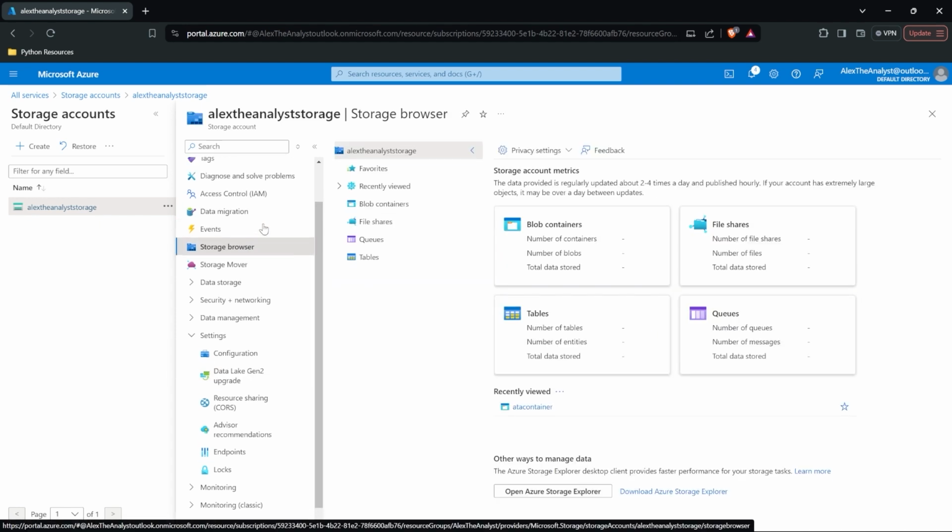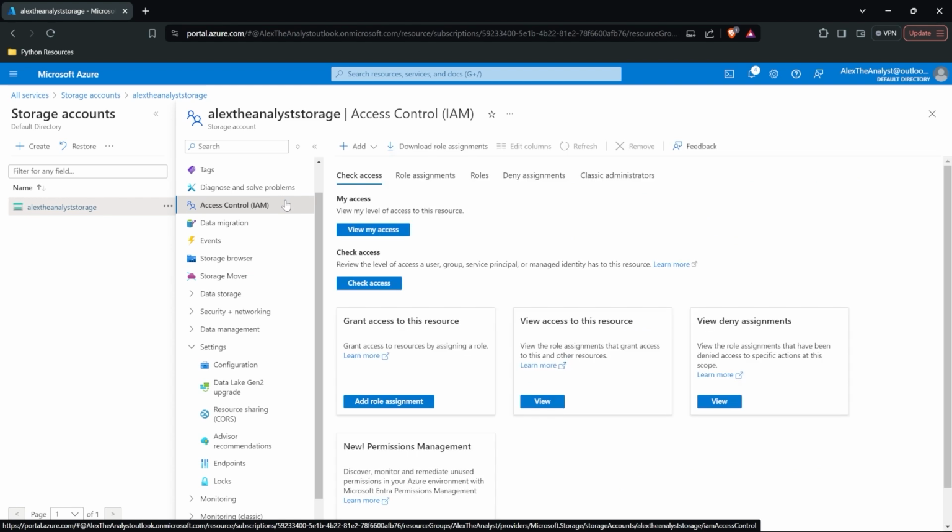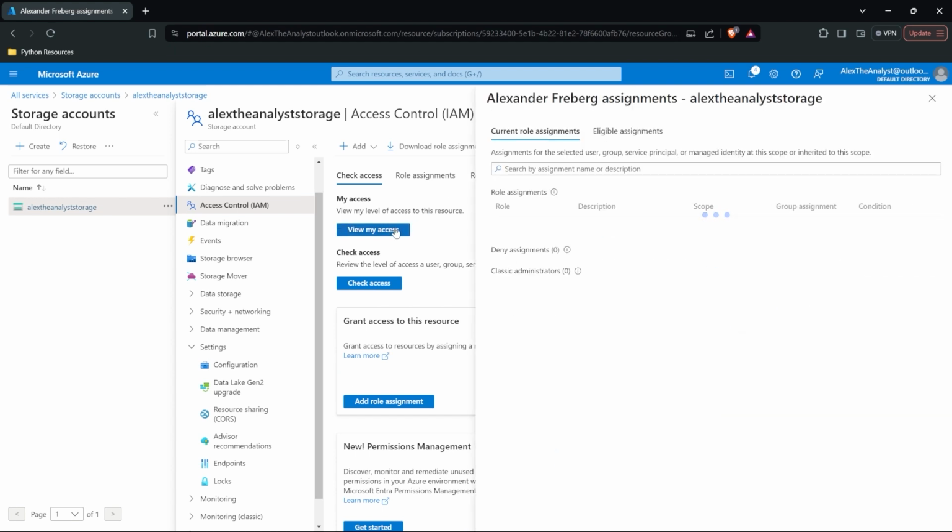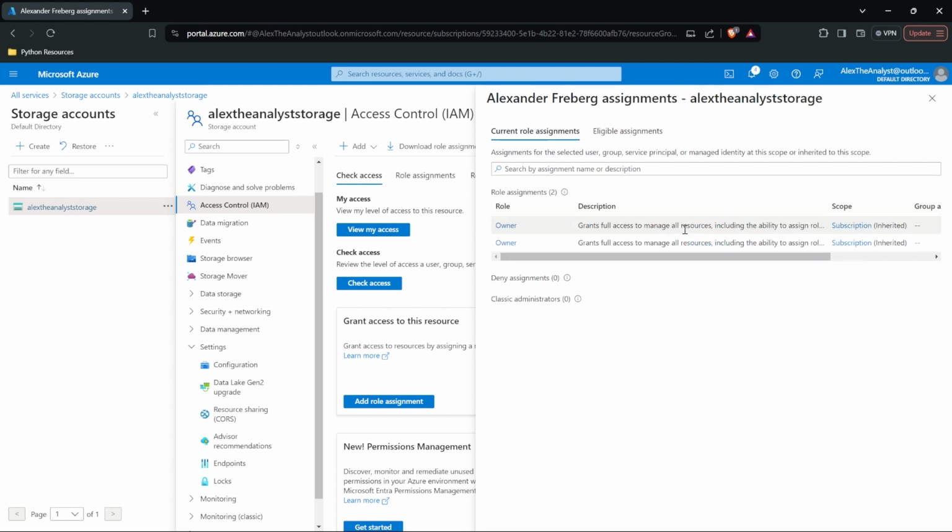Now, the last thing that I actually want to look at within the storage account is the IAM, which is the access control. Within here, you're going to have complete access to this, because if you come over here and view your access, you can see that it grants full access to manage everything. And if you come over here, you can read it more. You have access to everything because you created it.